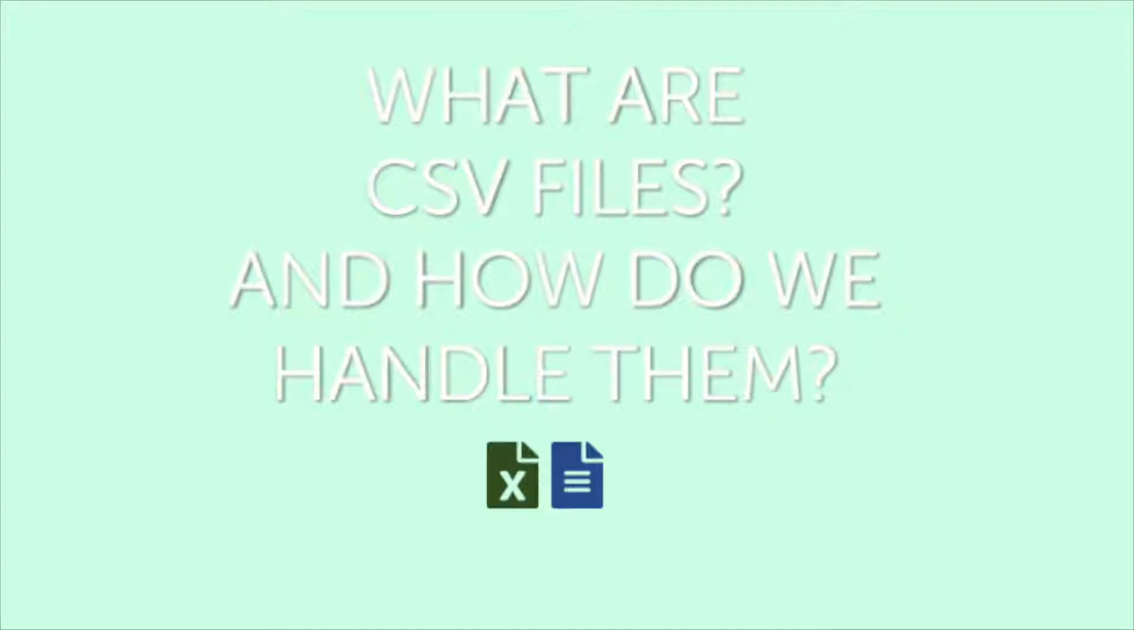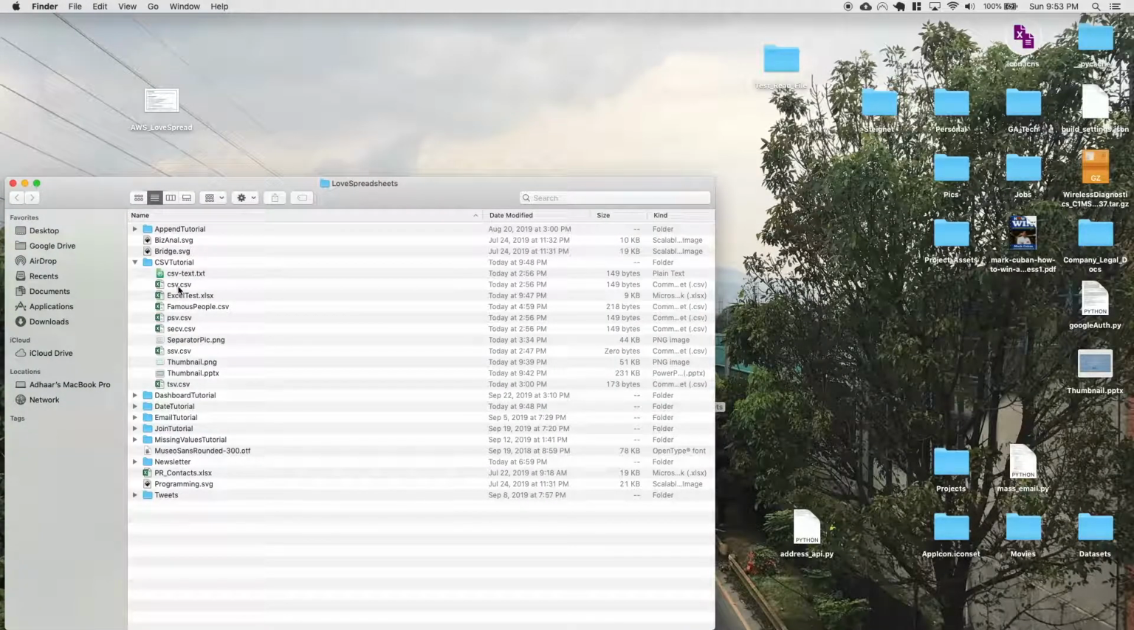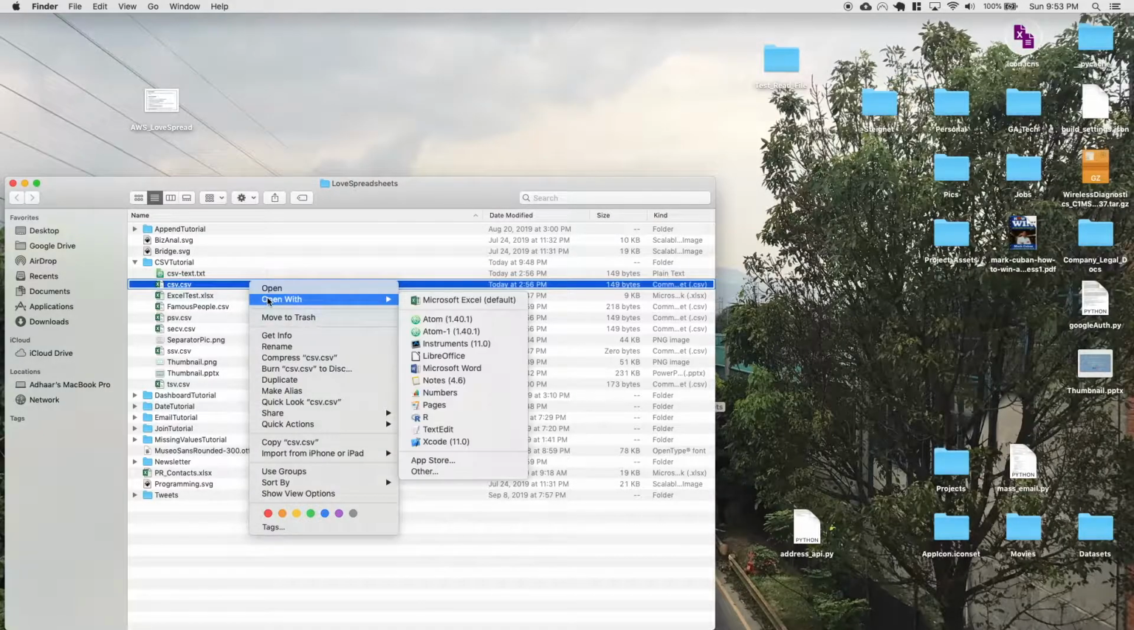What are CSV files? CSV is an extension, .csv, as you can see here, and it stands for comma separated values. It's a format that's best used for tabular data, that means rows and columns, exactly like a spreadsheet. And it stores data separated by a separator, also known as a delimiter. So even though they're called comma separated values, that delimiter could literally be anything.